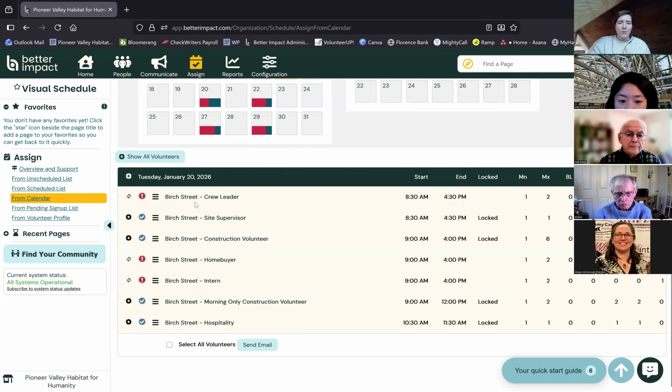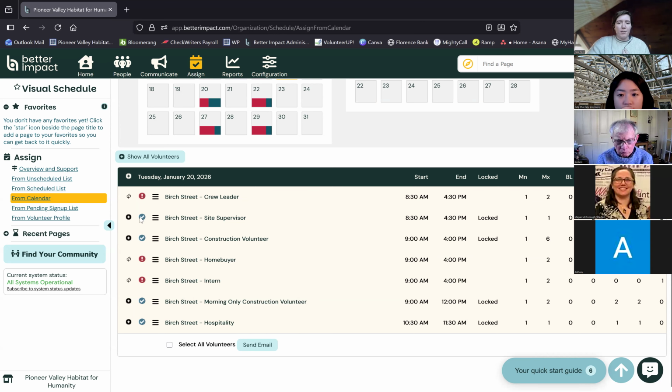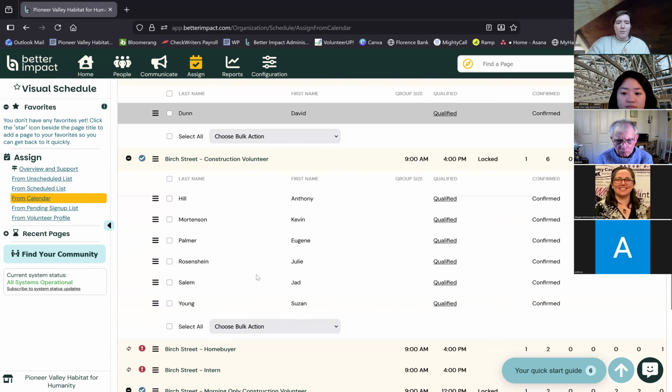But for Tuesday the 20th, we can see that there are openings for a couple different shifts that haven't been filled yet, as well as a couple shifts that have been already filled. To see everybody who has signed up, you can click this Show All Volunteers button, or because we're already on a day, you can click this plus button next to the day title, and it'll show you everybody who signed up for Tuesday.